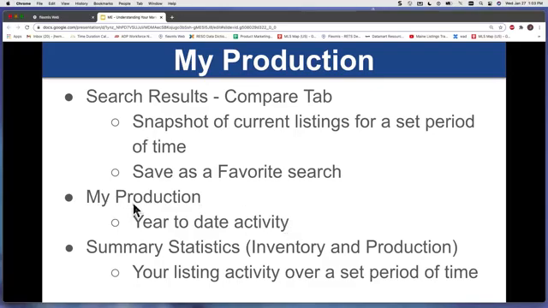So this is a great report, but depending on the time of the year that you pull it, it may be virtually empty. Right now, when you're pulling it in January, year-to-date activity is usually pretty minimal compared to what it'll look like in August. And then summary statistics. We'll take a look at running this report. It'll contain some of the same information as my production. The format's not quite as nice, but it allows you to set the specific dates to run that information. So let's begin in search results.